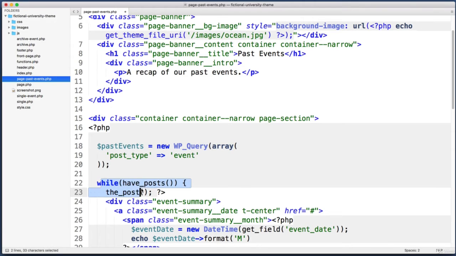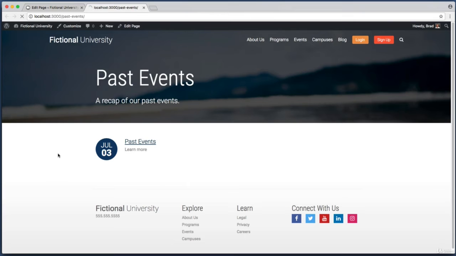So let's modify this loop code. Right before have posts, we just want to look within this object. So right here, let's just say past events, and then to look inside an object in PHP, it's just dash greater than. And then let's do the same thing for the post. So right before that, just begin with our object, our query object, past events, look inside it, and then call the post. Cool, so let's save that and refresh.